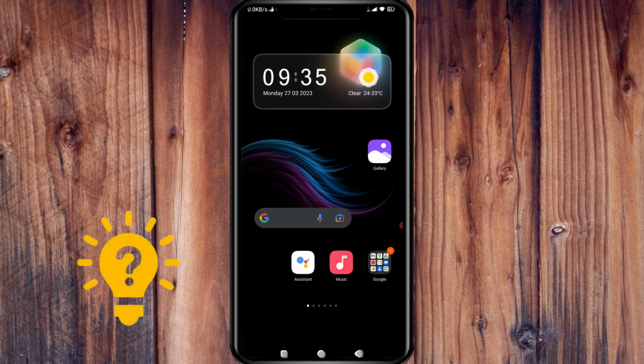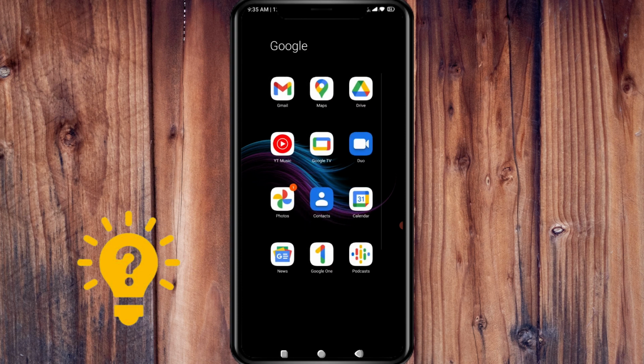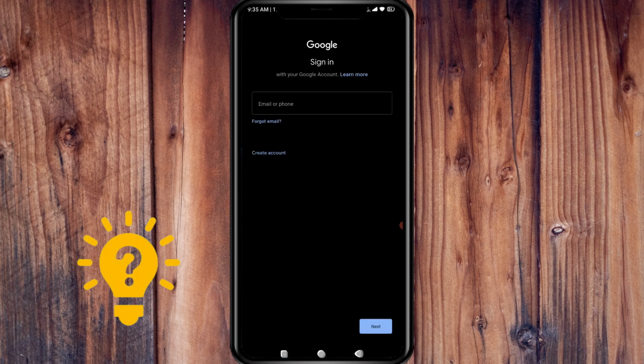First thing you're gonna do is open up your Gmail app on your mobile device. If you don't have the app, you can download it from the App Store or the Play Store. Now, I have here already the Gmail app. Now, click on the Create Account button located below the Sign In button.